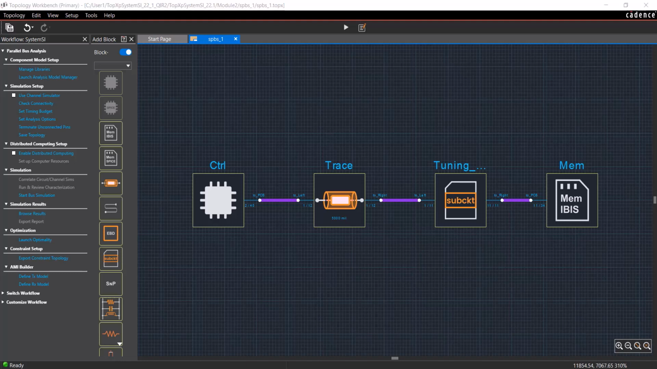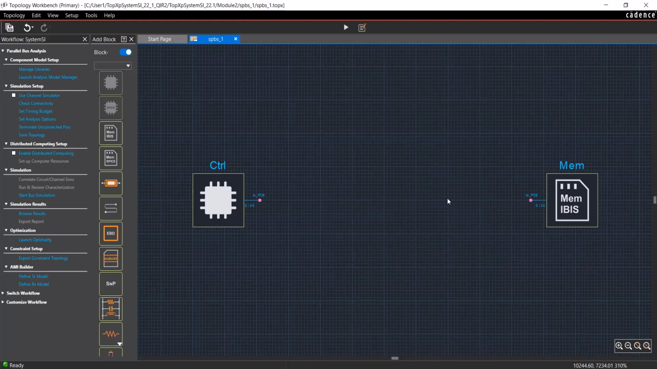To start, we will remove the trace and tuning blocks that we had created in the previous training bytes. Click on a block and press Delete on the keyboard to delete a block. Add a SPICE block between the controller and the memory. Rename this block to PCB.